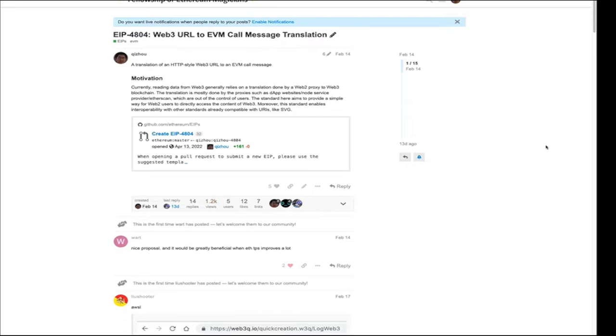Definitely, EVM is also an option for us to put on the link. It's basically calling the EVM, and getting results from the EVM.